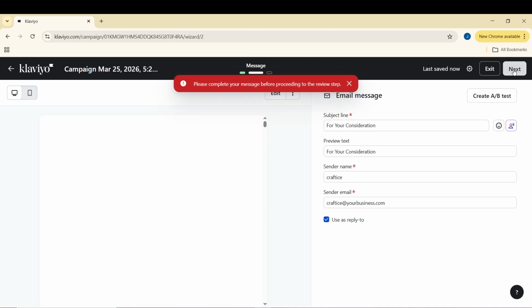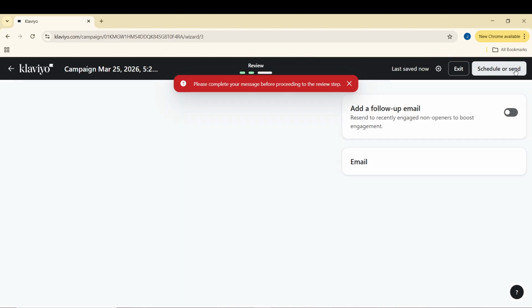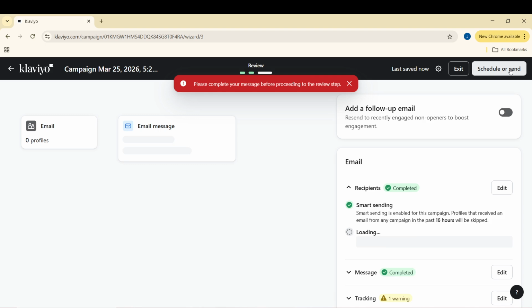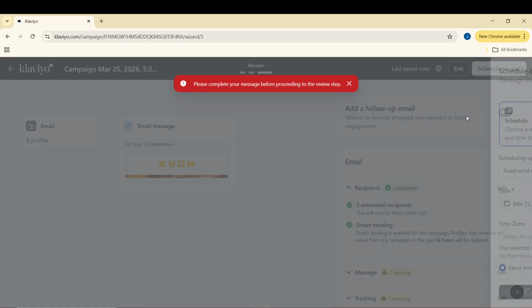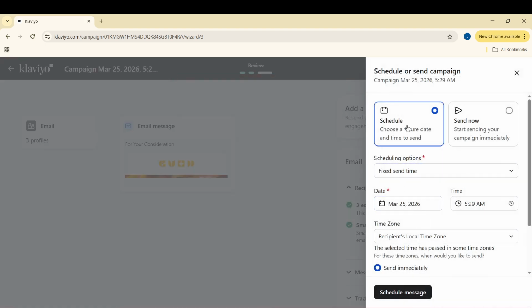This is your last checkpoint to confirm everything is correct, including recipients, subject line, and the email content. Review carefully before sending to make sure your newsletter is ready for your audience. That covers everything you need to know.